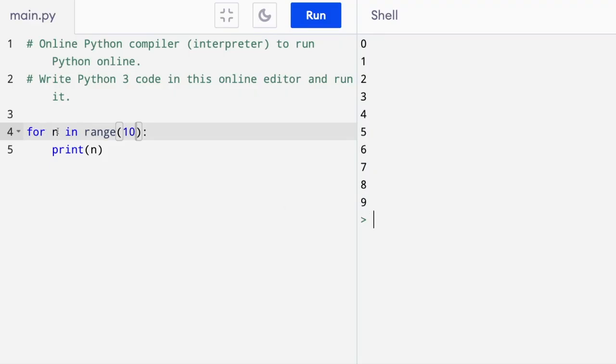Now, I said before, this n could be anything. I just call this n because n is short for number, but we could name this whatever we want. So we could say that this is z. And again, we're going to need to change the print statement as well, because if we try to print out n, it's not going to be recognized because we've renamed it. So I'm going to change it to the letter z, and I'm going to run this, and you'll see we get the exact same output.